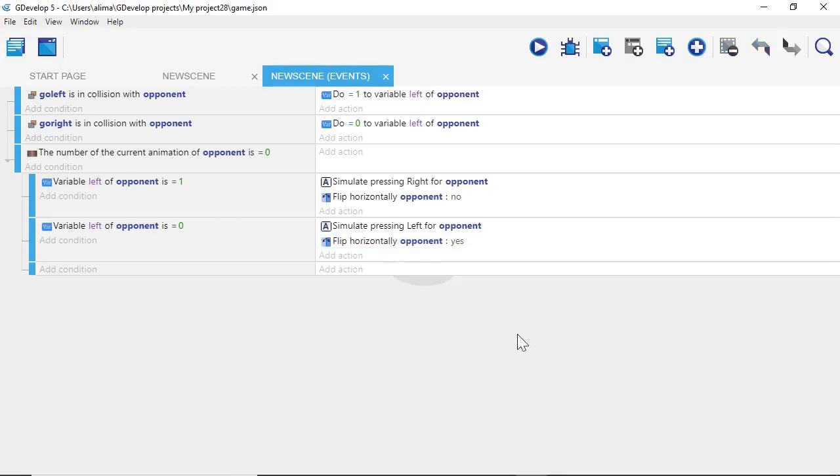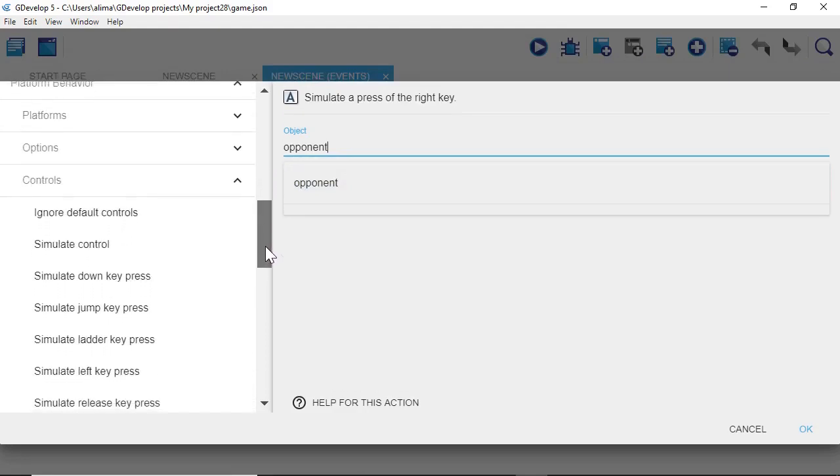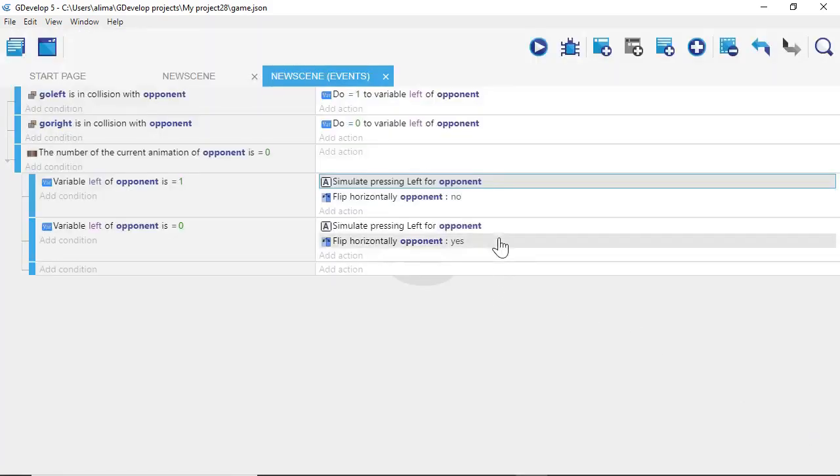Okay, before we go any further, we have this set up for go left, and then we have left here. We have things set up so that when the opponent collides with the go left object, GDevelop will set the variable to 1. When GDevelop sees the variable is set to 1, then it's supposed to make this go what this says right here, go left. So this is not correct. So let's fix this. We're going to double click here and we're just going to change this to simulate left. Press OK.